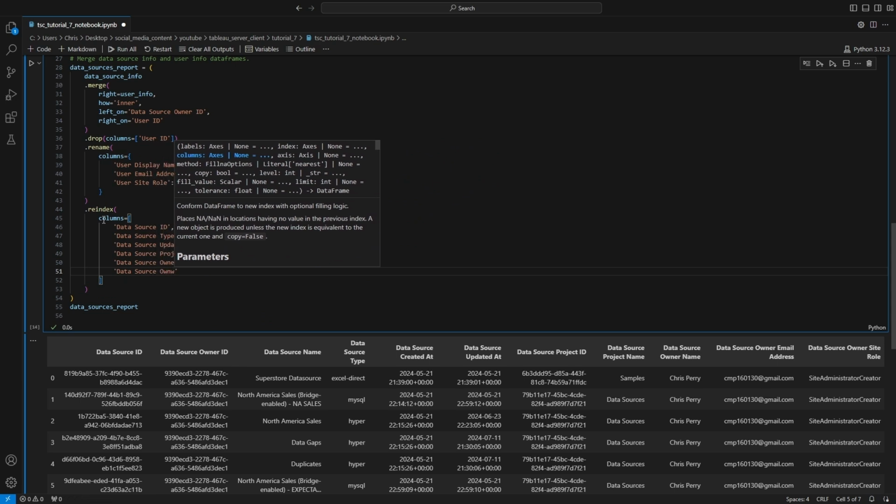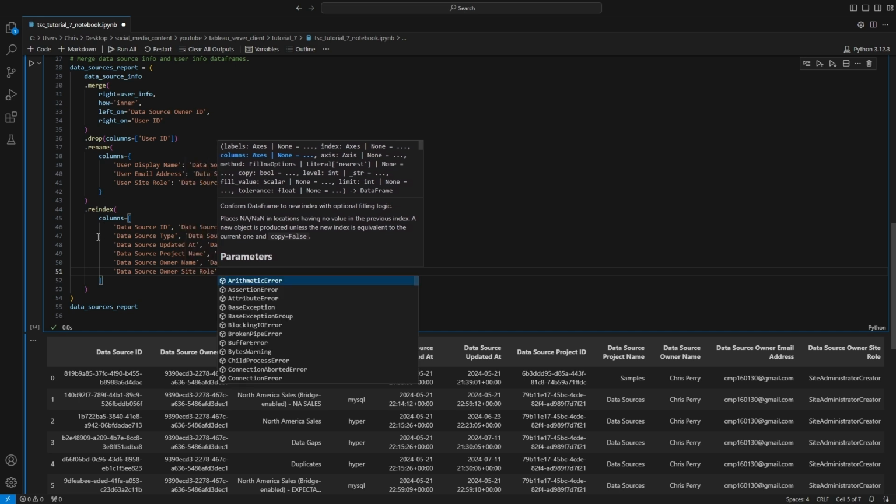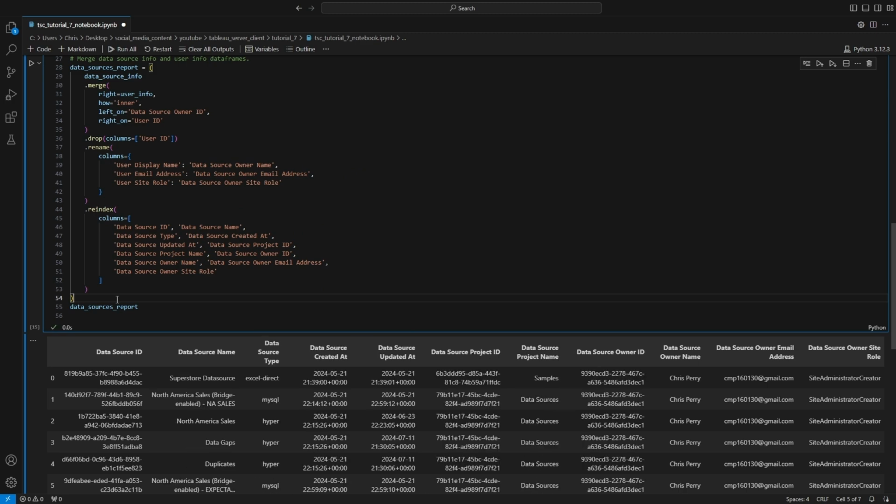Okay, so that was a fun typing exercise. Let's see if I typed everything correctly. All right, so I did. You'll notice that the columns have been rearranged, and we started off with the data source columns, the attributes that are directly tied to the data source. Then we went to the project attributes. So where does this data source sit within my server?